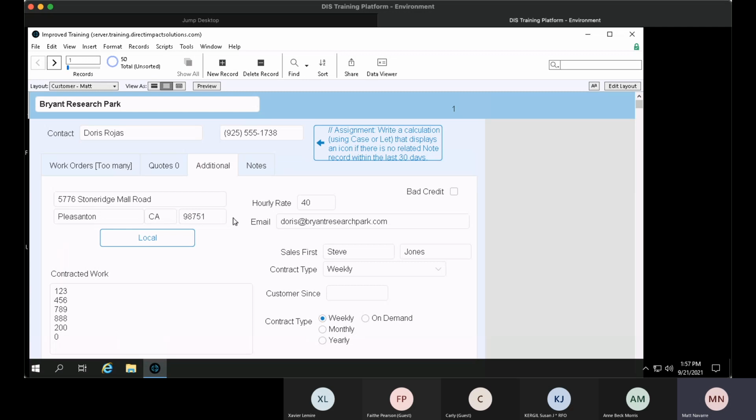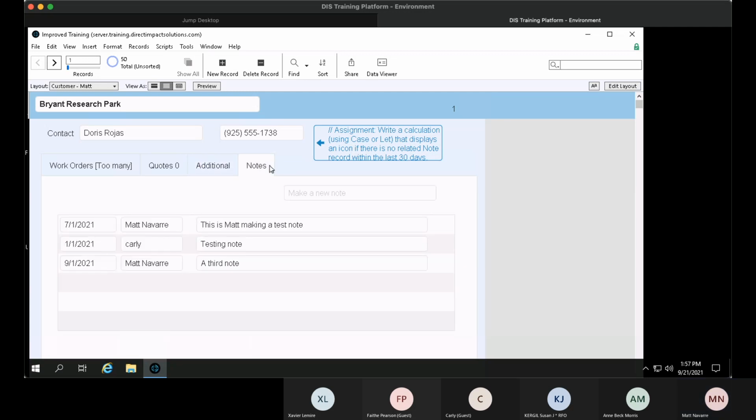So that's conditional visibility. And that's the assignment. You could use that if you wanted to, where you could either write a case statement or a let statement that looks at data in the notes table. And if there's not a note within 30 days, like using the max function, I'm giving you guys all kinds of clues, then it just displays an icon. And that way, right up here or somewhere in a really clear area of the screen, you can see a little icon that says, hey, this record has not been looked at in a while. You should give it some attention.